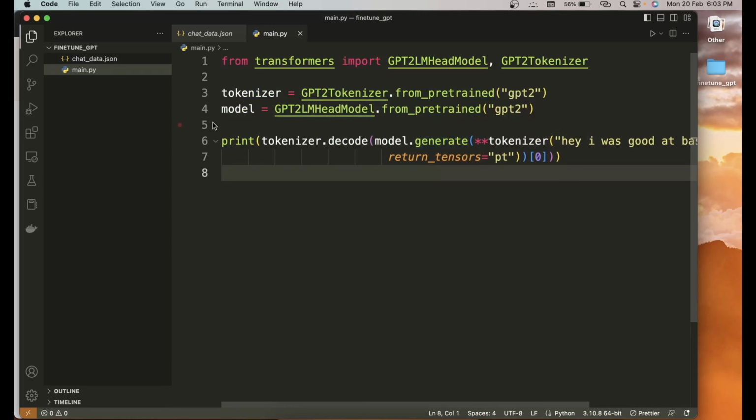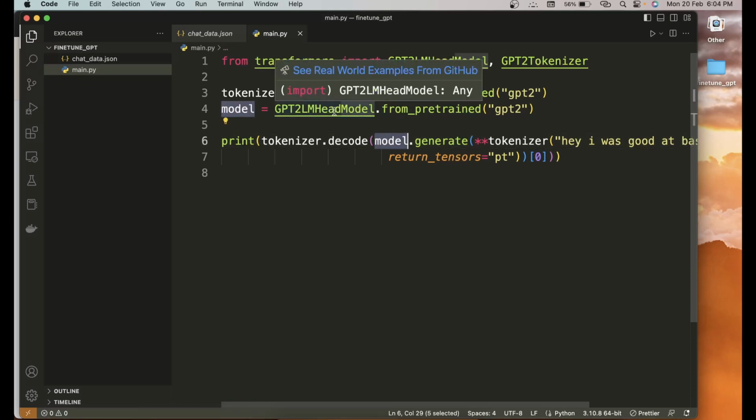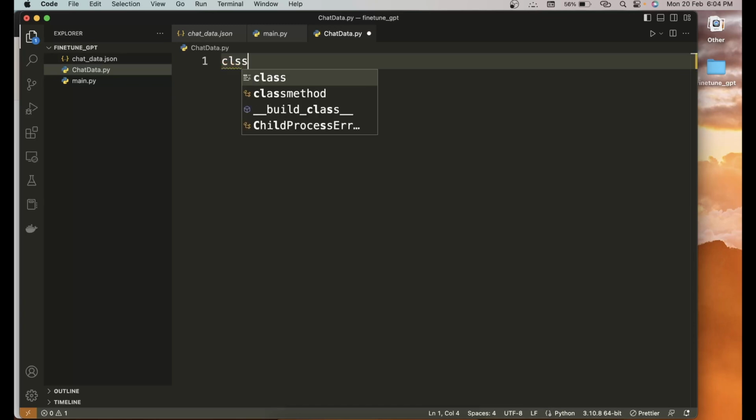Now we need to fine-tune this particular GPT-2 model on this dataset. First, in order to fine-tune this model, you have to have a dataset class. It is not necessary, but you are going to see that things get much more manageable when we create a dataset class. So let's do that, and you will understand why we need to do it. I'm just going to create a chat data.py, and in this we are going to define our chat data class.